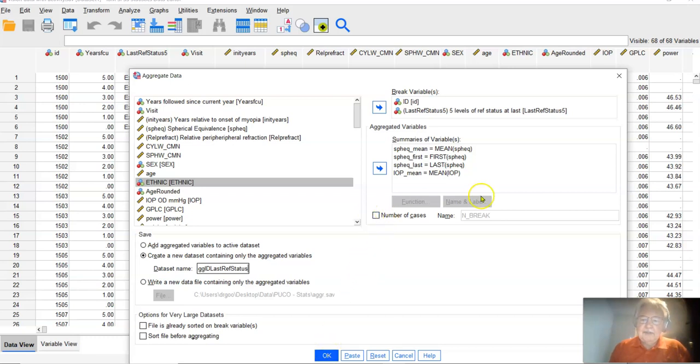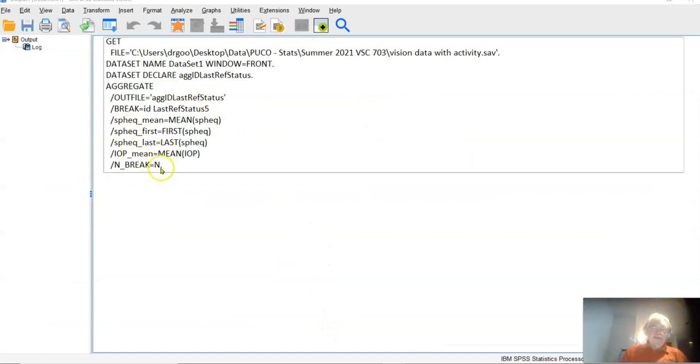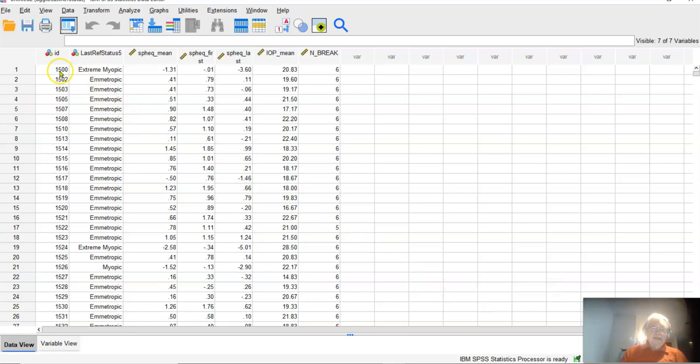Another thing you can do is see how many cases you have for each person. We'll create a new variable called endBreak. All right, now you can see here it's done that. When we go to look at our output, we now have a new data set called Untitled. And here it is. So subject 1500 was an extreme mild.